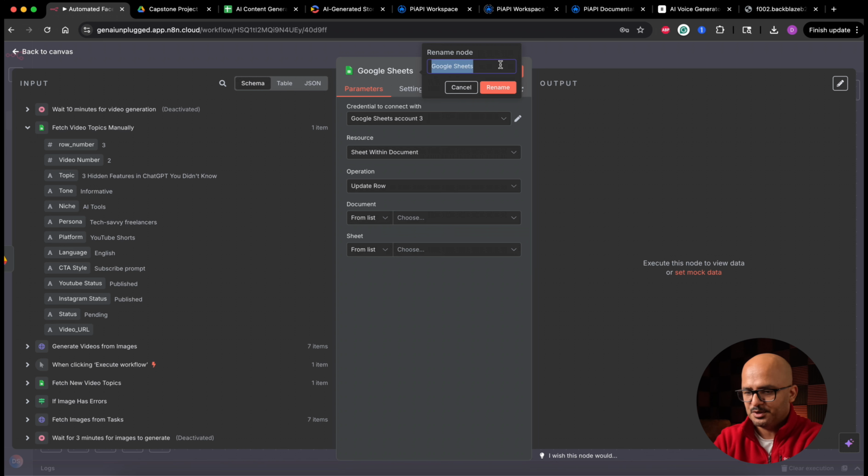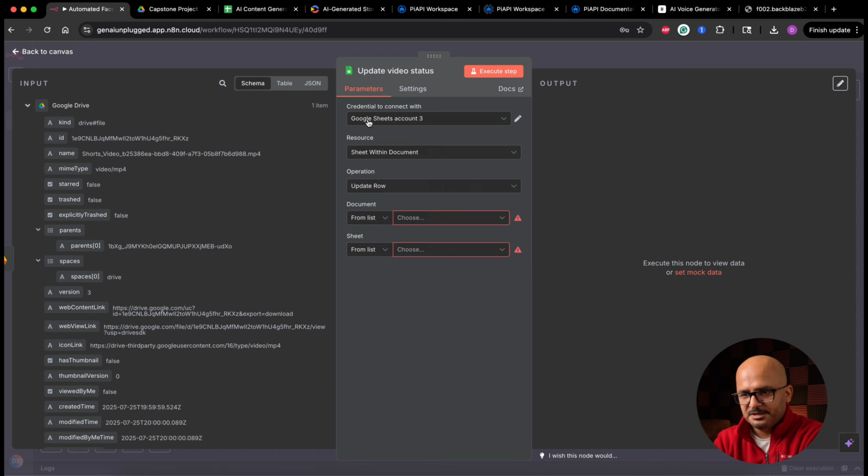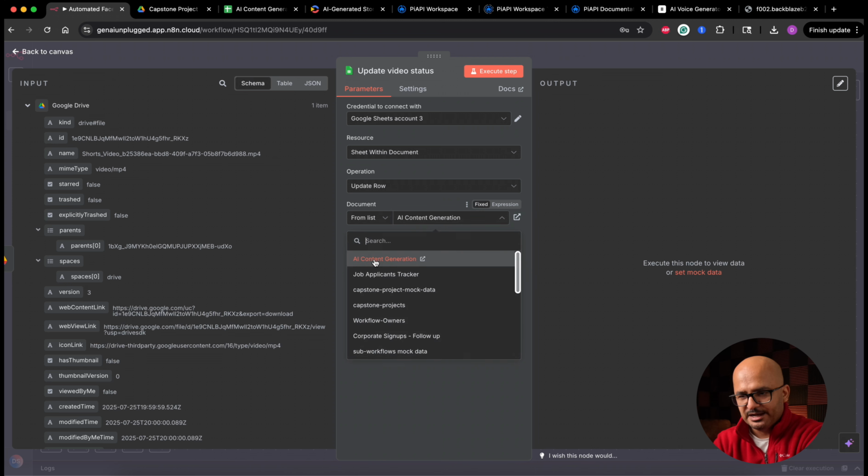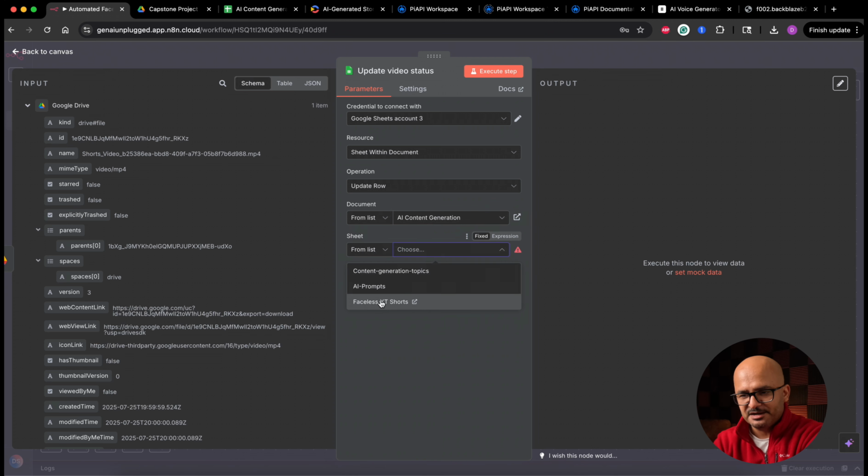Let's first rename it to update video status. Let's click on rename. Let's keep the credential as is. Resource is sheet within the document. Operation is update row. Document, we are going to select AI content generation. This is the sheet that we wanted to select.